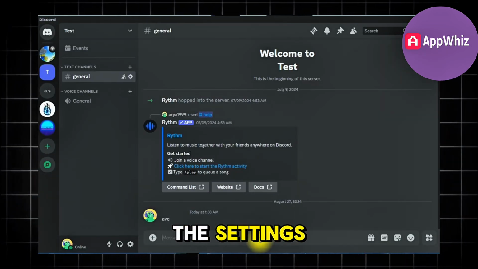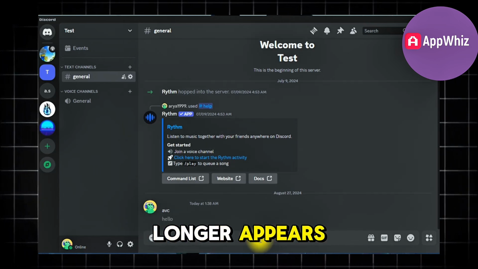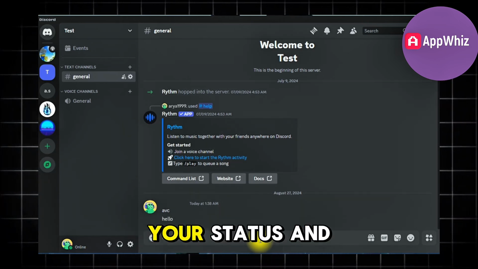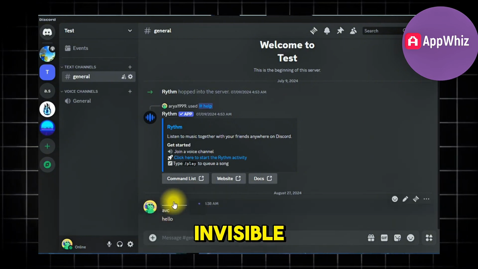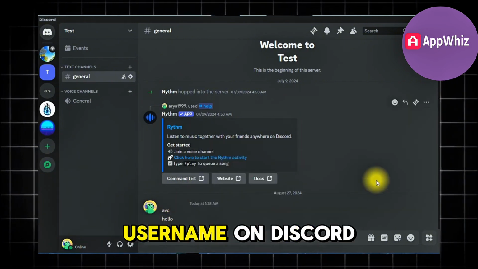If you exit the settings, you'll notice that your username no longer appears. When you click on your profile, your status and profile picture will still show, but your display name will be invisible. That's how to get an invisible username on Discord.